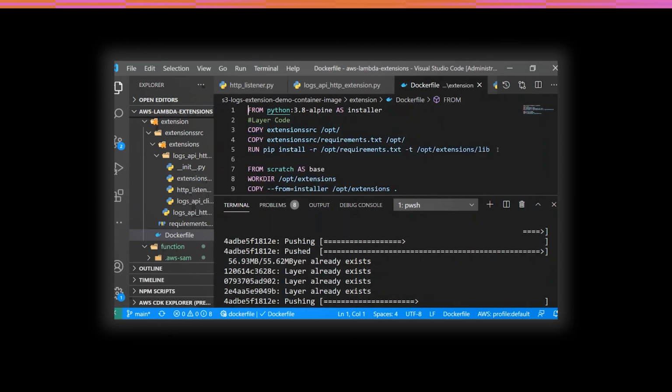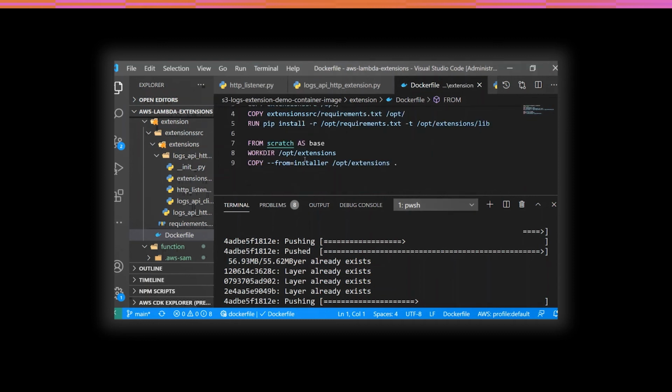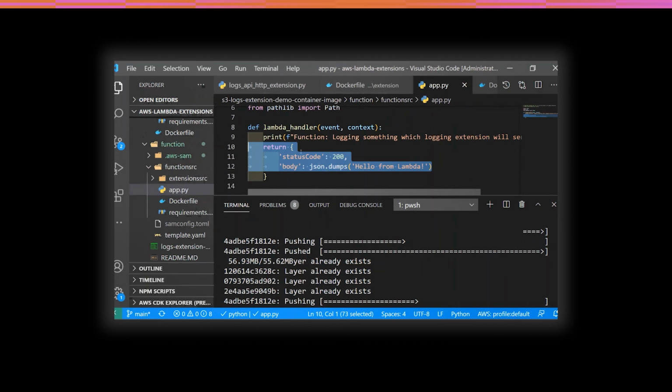I can then start a new base image, copy the files and dependencies, and build a final image which finally gets pushed up to ECR. I then have a very simple Lambda function which is going to respond back to the client, and ultimately these function logs are going to be sent to S3.